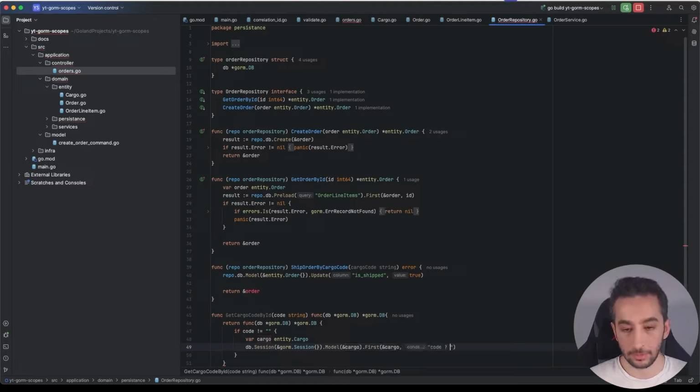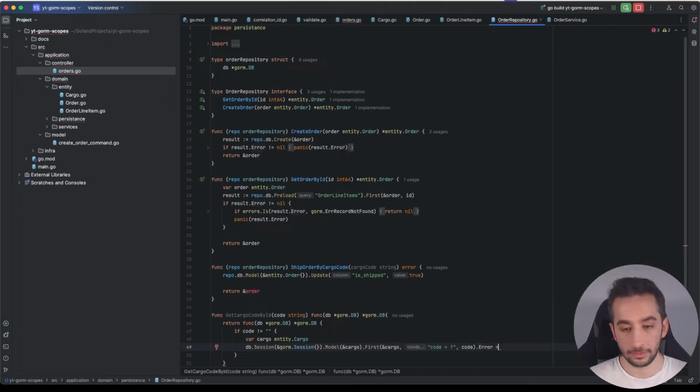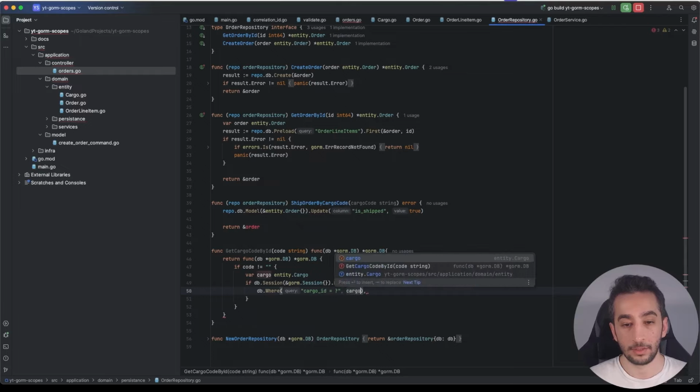This is our condition, this is our code, and if you don't have any error, then that means we have the cargo ID. So we can say db.where, we are actually adding our where condition, and say this, what it says, oh, I don't have the if, and we can just say cargo ID is our cargo's ID.